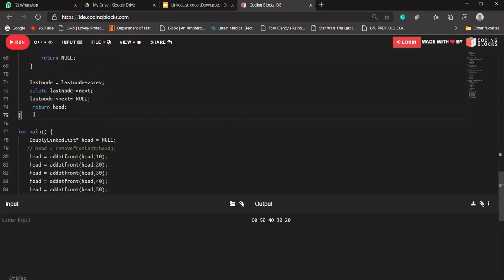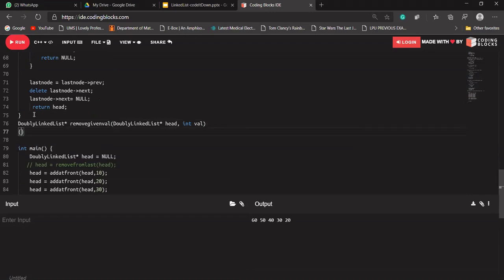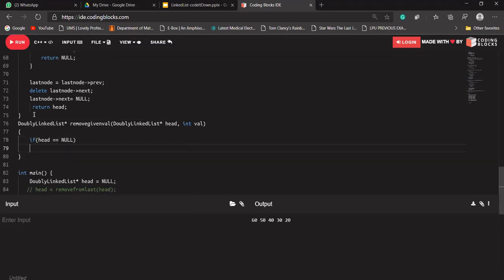Let's quickly write the function for it. It will return an address, so its return type will be doubly linked list star. What is the name of this function? Remove given value. Because I have to pass my head pointer to it, I'll be writing it something like this, and val. Again, before deleting something, we should be checking whether head is equal to null. If head is equal to null, this means that our linked list is empty.